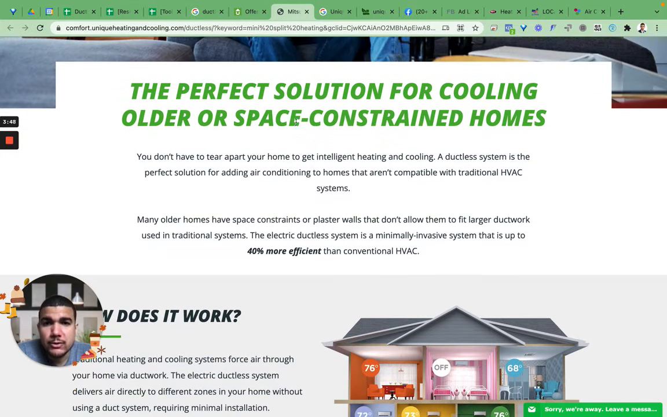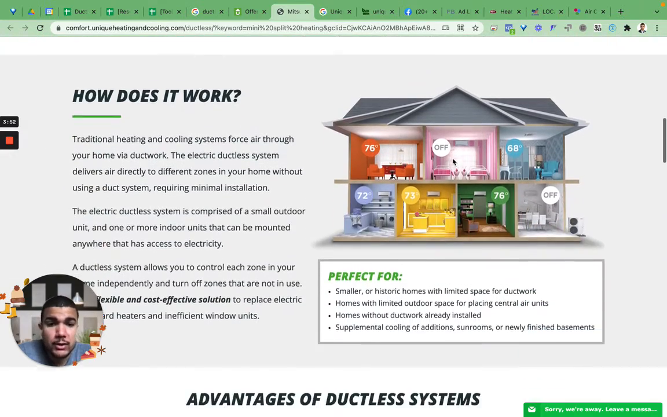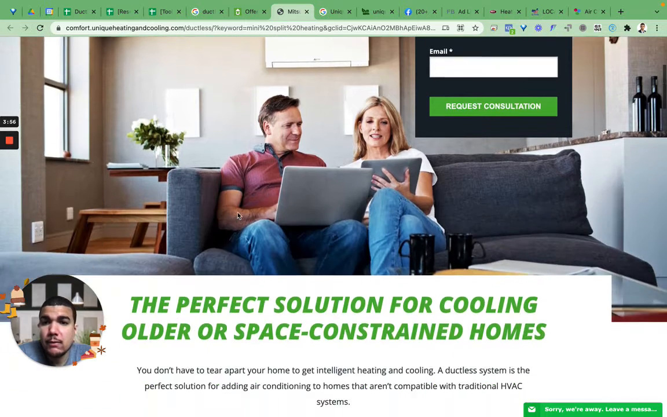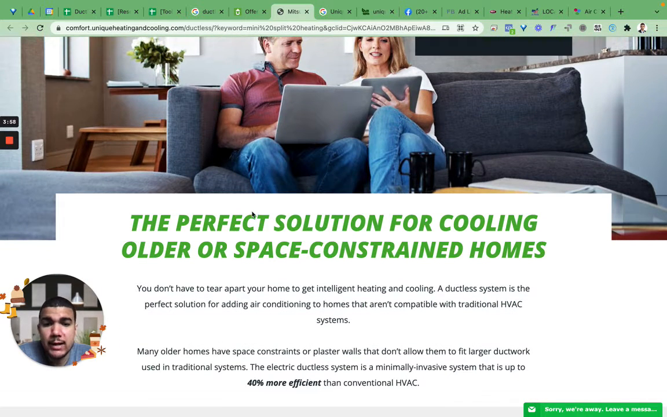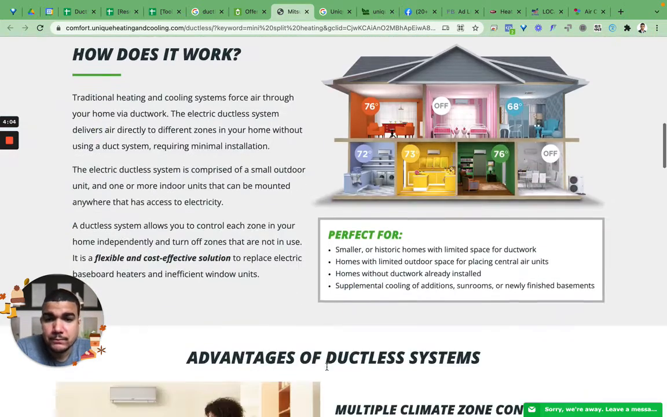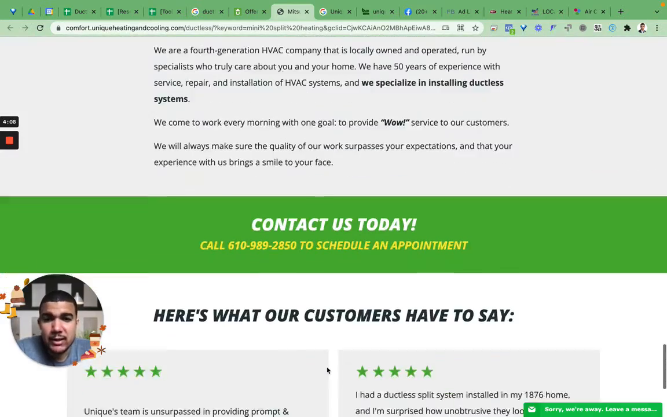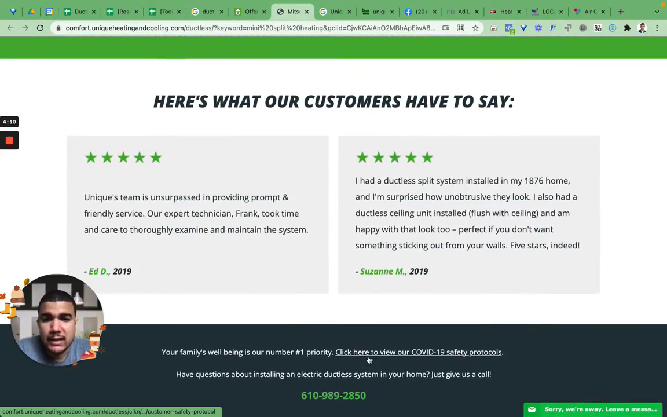"The perfect solution for cooling older or space-constrained homes." That's definitely one of the big requests that people have. So that's definitely good for a headline. I would test 5 to 10 different headlines. But this is ideal for what you want in a landing page. I like it a lot.